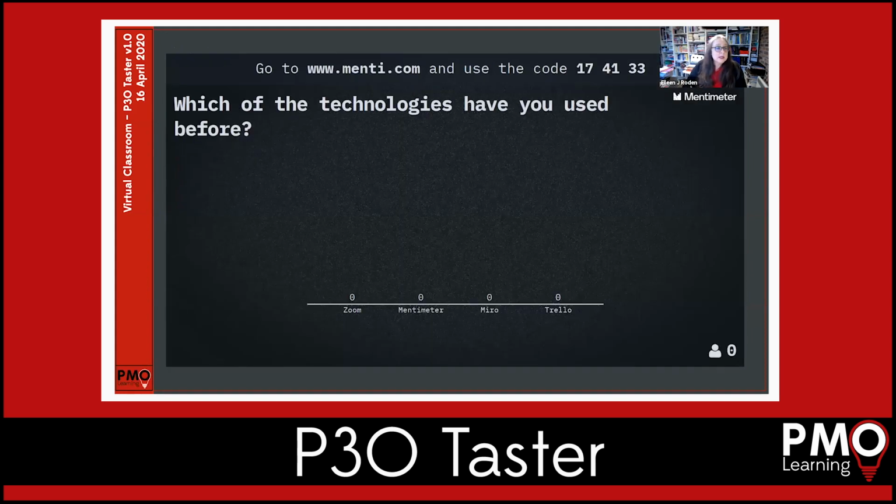So this is Mentimeter, for those of you who've not seen Mentimeter. Either on your phone or on another screen, go to www.menti.com. I'm expecting you to do this now on your phone. It will ask you to type in a number, so if you type in 174133, that's at the top of that screen.